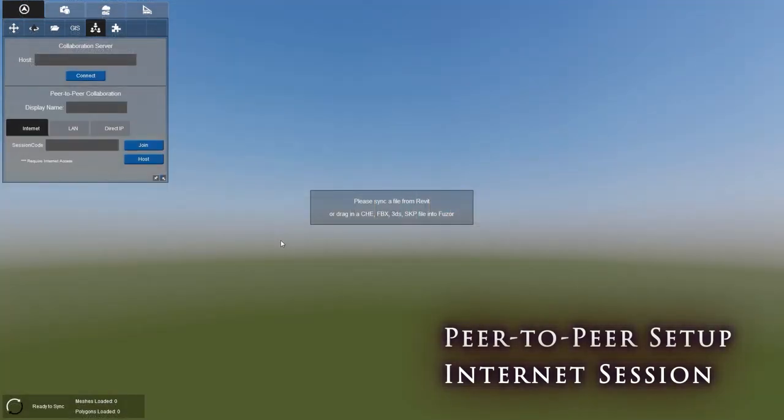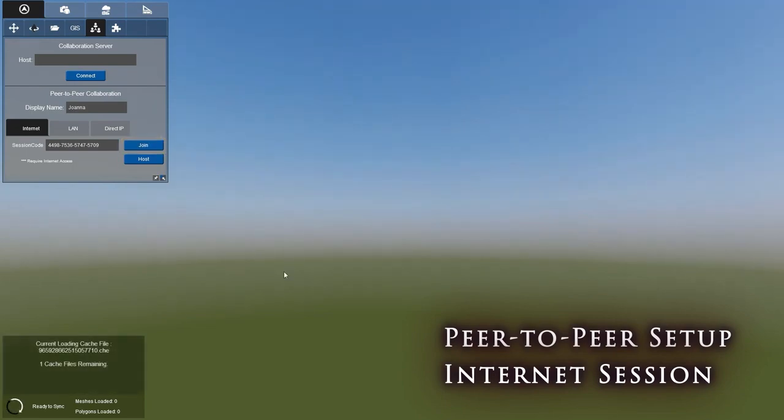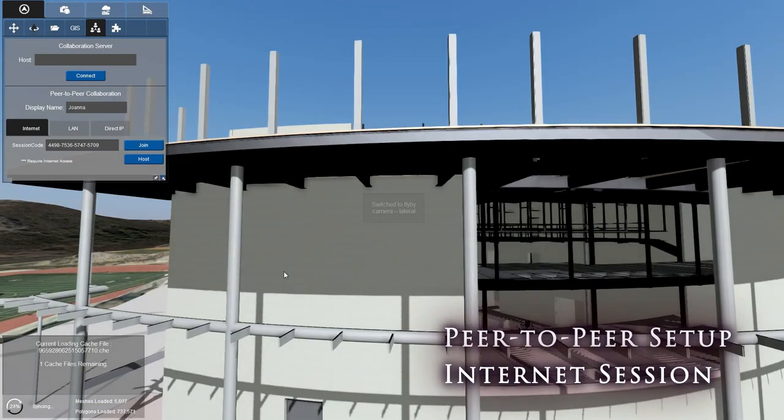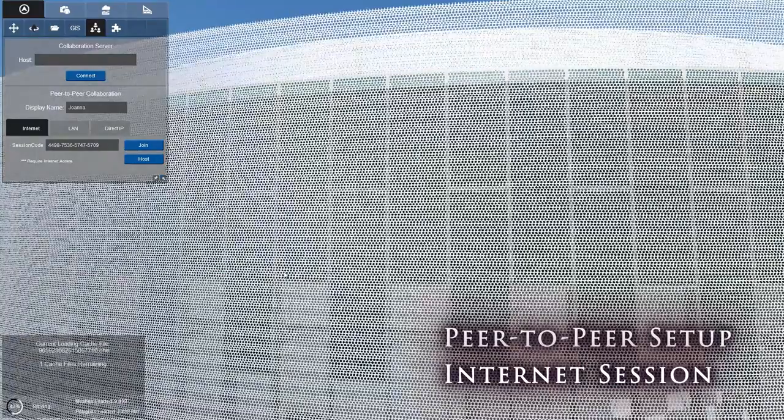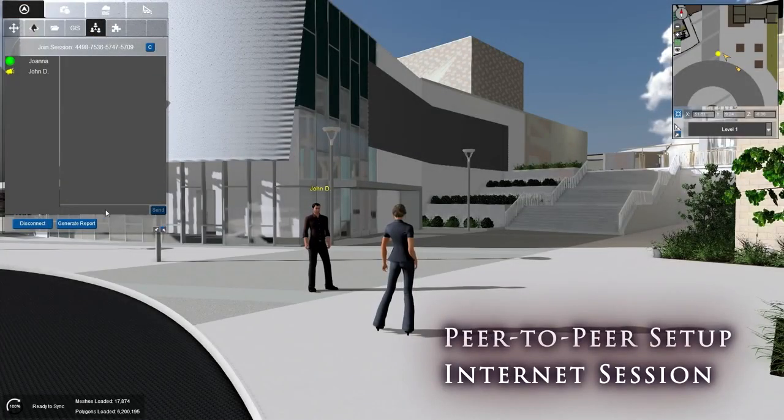To join an internet collaboration session, simply enter your display name, then enter the session code provided by the host into the session code box and click Join. If this is your first time joining this project, a prompt will appear asking if you want to cache the project. Caching the project avoids the need to re-download the project file each time it's hosted.